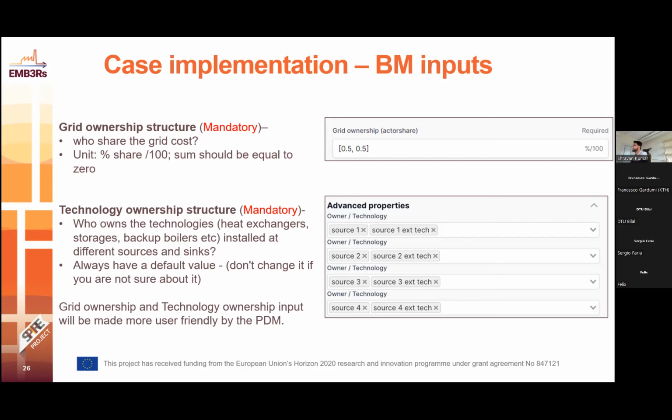So in this example, it's very simple: source 1 is owning all the technologies installed at source 1, and similarly source 2 is owning all the technologies installed at source 2. It could be a case where source 1 is owning all the technologies installed at source 1, source 2, source 3, and so forth. So you can play around with different ownership structures. In the beginning, there is also a default input with the simple correspondence, meaning that each source and sink would own the technologies installed at their premises, and later you can change them as well. Yep, I think this is the last slide for the business module, Sharon.